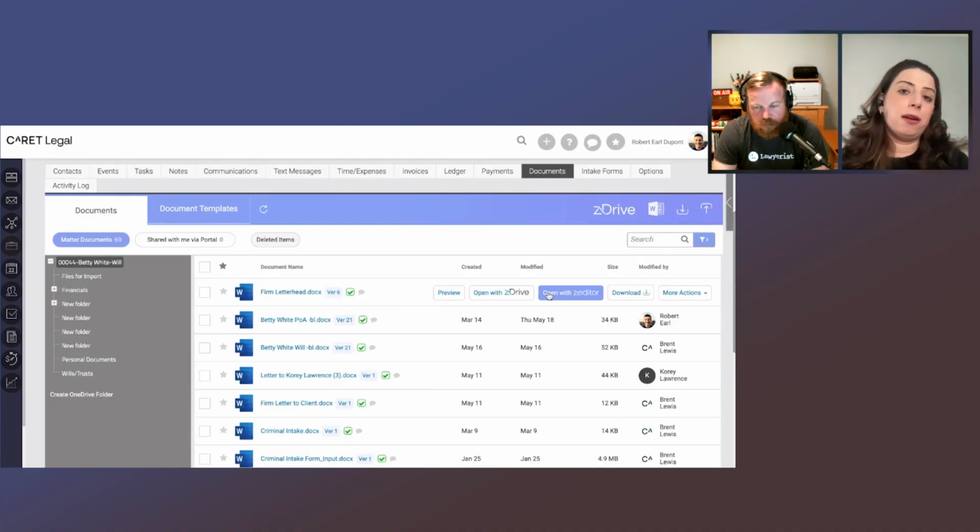Okay. You also have the Z Editor, which is a browser based editing tool, very comparable to a Word Online or a Google Docs type tool. This is going to let you stay in our cloud. It's going to open the document in a separate tab.